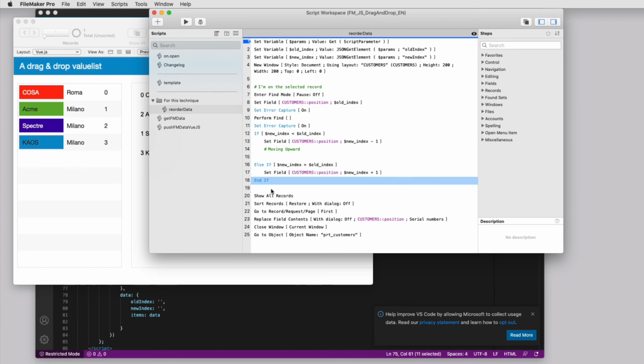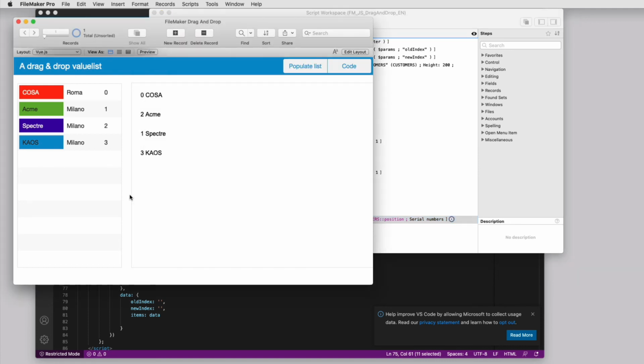We could use a loop or opt for the replace field contents combined with the serial numbers option. That's all we need basically. So this way we can keep the two models, the one in FileMaker and the other displayed in the Vue.js value list, in sync. We can see that I use this color to immediately see when an item is changing. So let's start from the beginning. So Spectre is moving to the last position, and everything is happening in FileMaker as well.